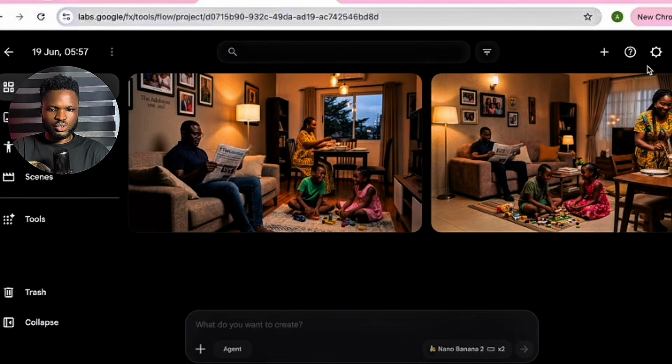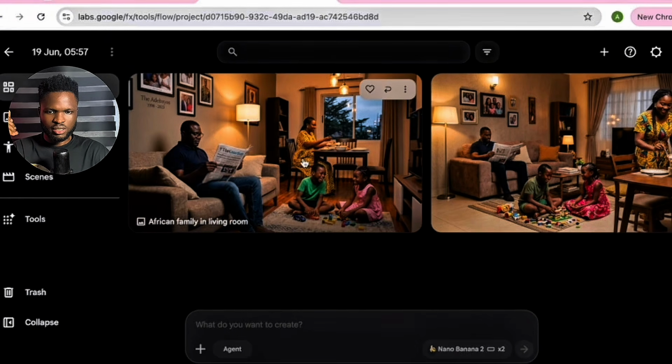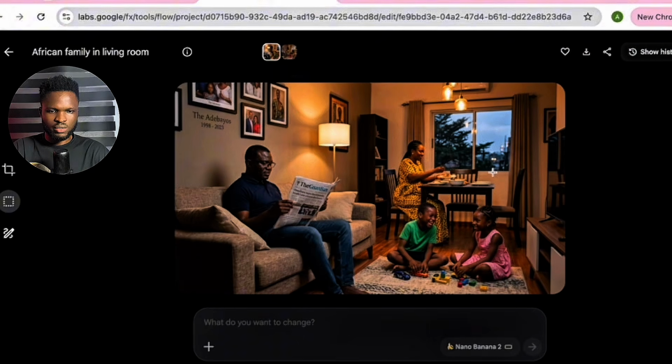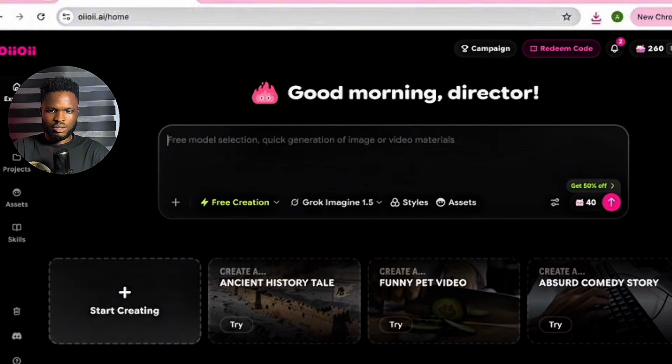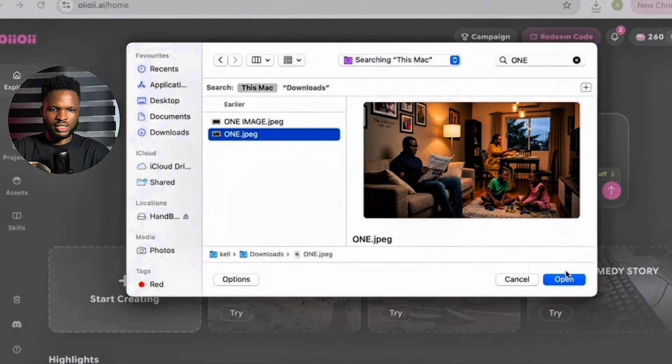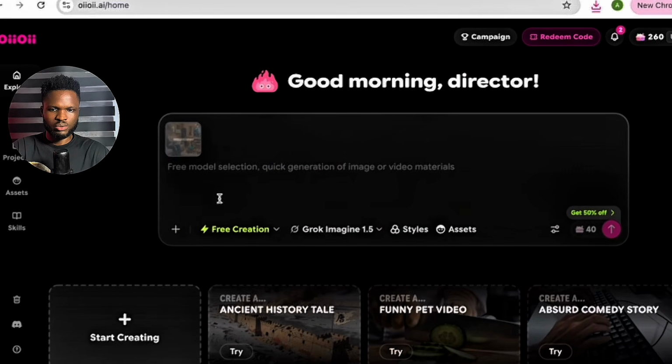All right, so the 2 images have been generated as you can see right here. I'm just going to go ahead and choose the best one here. For me, I'm just going to select this one right here and download it. All I'm going to do is click on it and download it. All right, so next I'm going to come over here, click here, then select the image, click open and upload it right here.